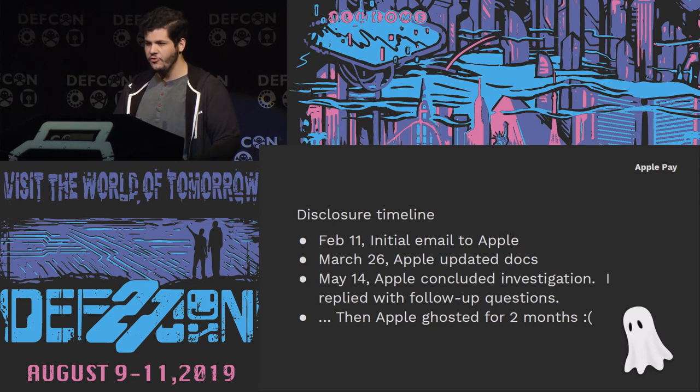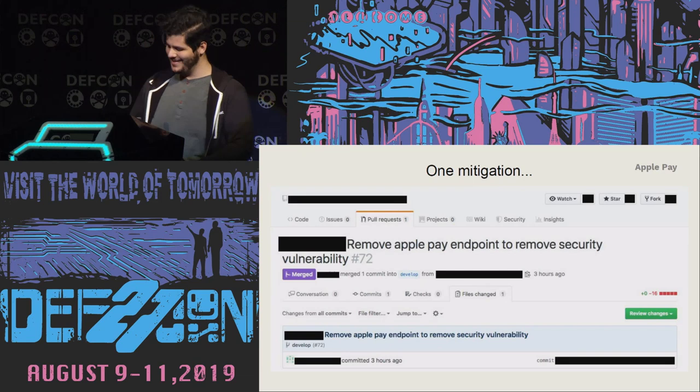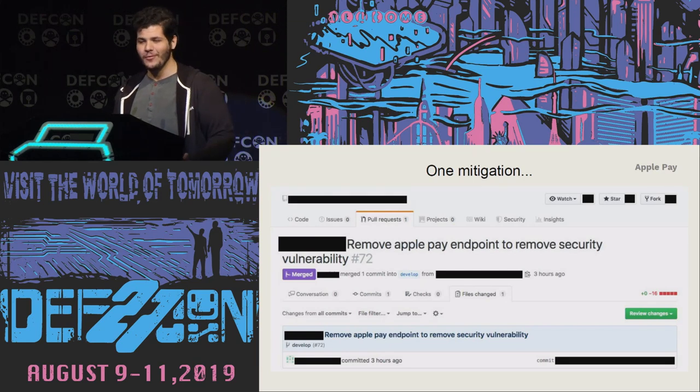But for now, how would you mitigate this? My favorite mitigation so far has been to just remove support for Apple Pay entirely. This might not work for everyone, though.